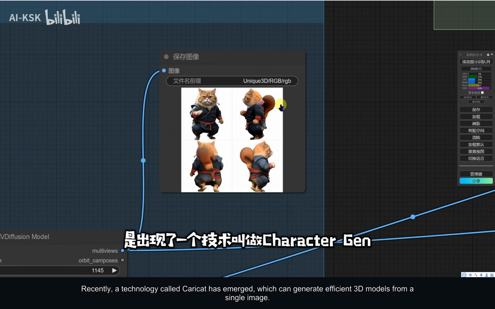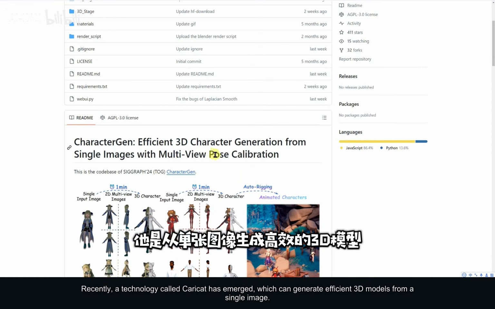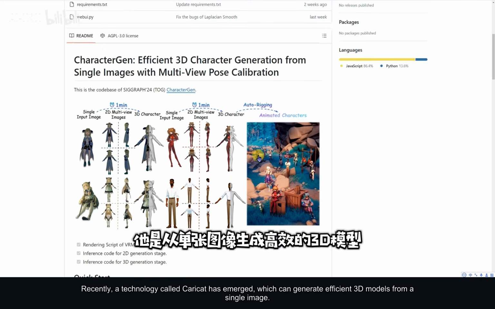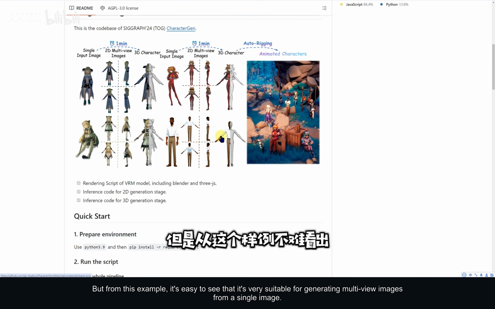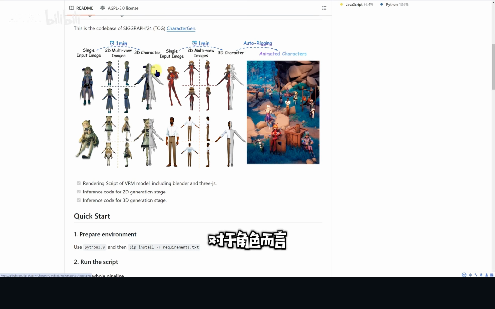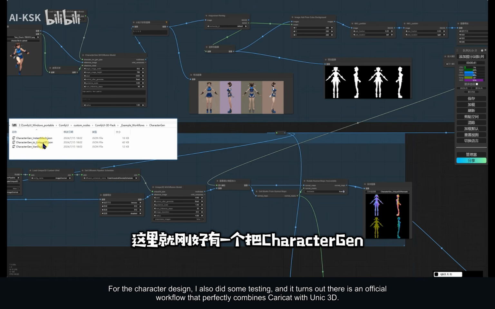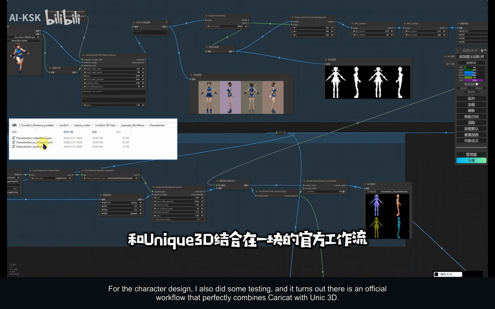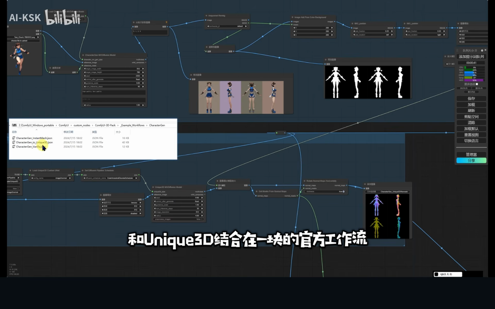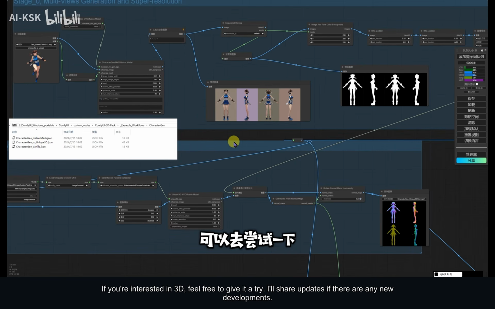Recently, a technology called CharacterGen has emerged which can generate efficient 3D models from a single image. But from this example, it's easy to see that it's very suitable for generating multi-view images from a single image. For the character design, I also did some testing, and it turns out there is an official workflow that perfectly combines CharacterGen with Unique3D. If you're interested in 3D, feel free to give it a try. I'll share updates if there are any new developments.